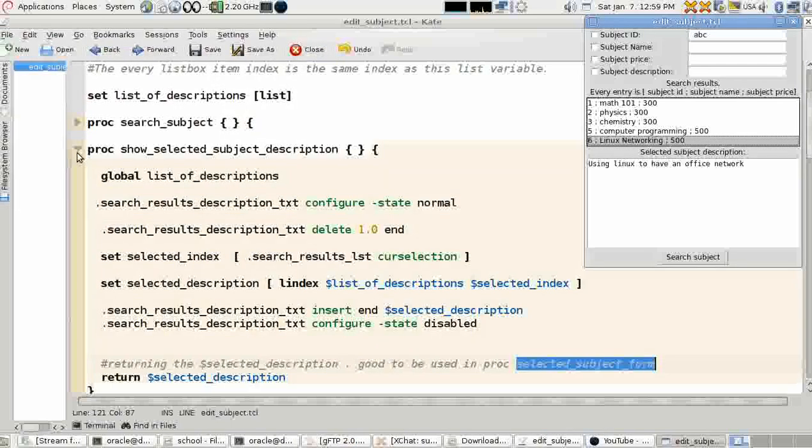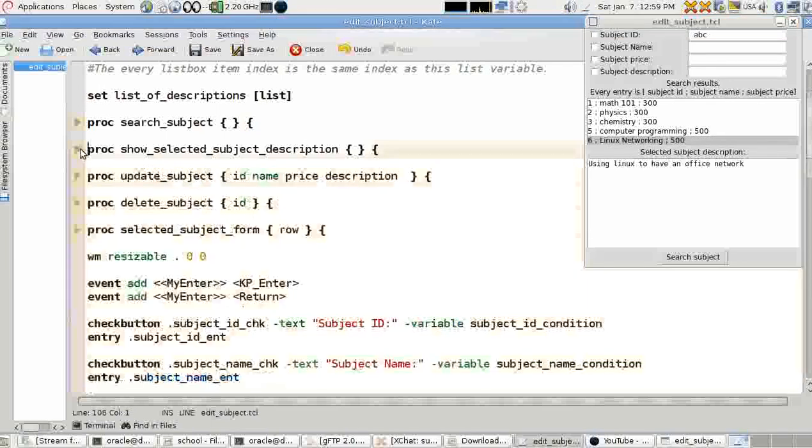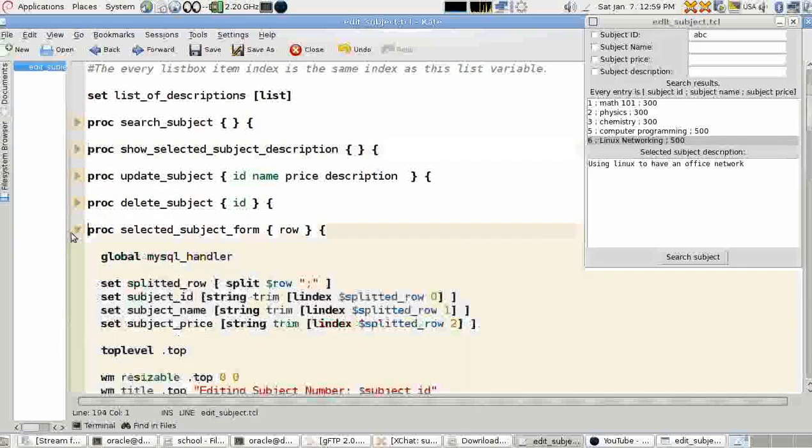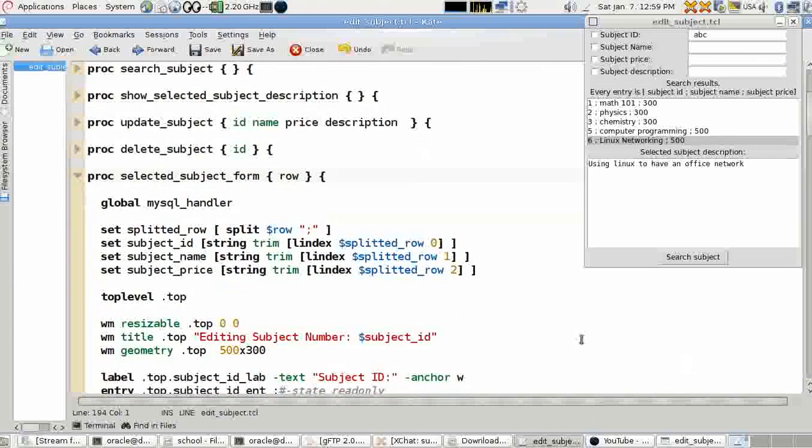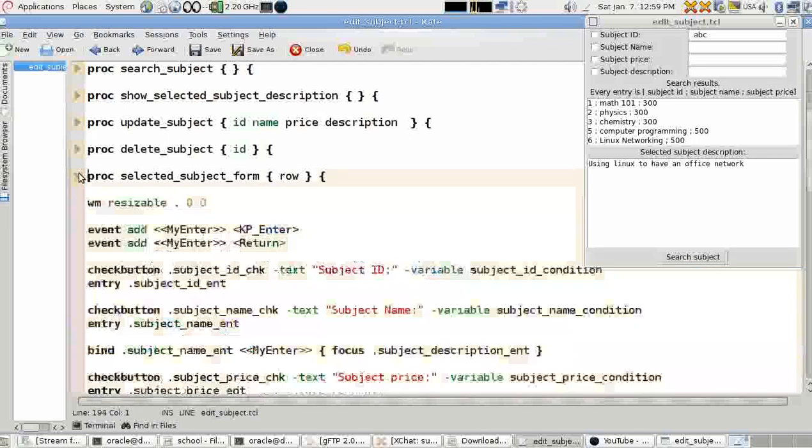Now this is my show selected subject description. Of course the update and the delete will be used when I go through the selected subject form. So this is how I'm taking the data right away, with a quick copy. I'm saying this is my connection handler, and of course it's mentioned outside the procedure paragraph. In the selected subject form procedure paragraph, for the one that I selected, I must first go to the binding of the double click, over here.